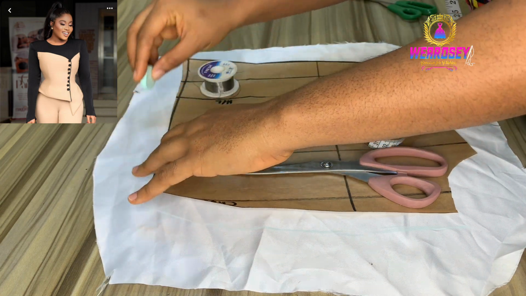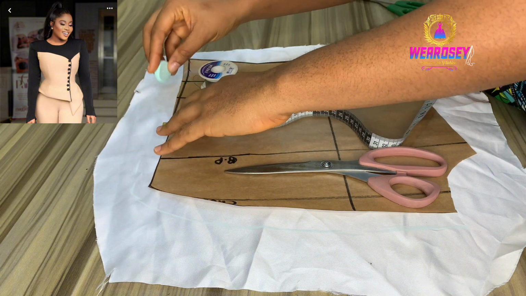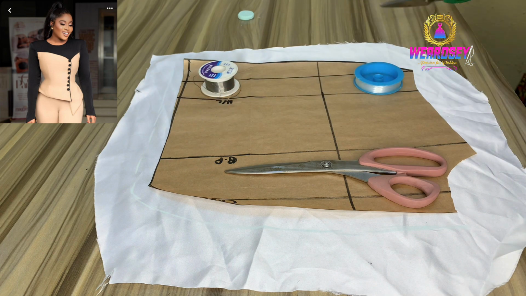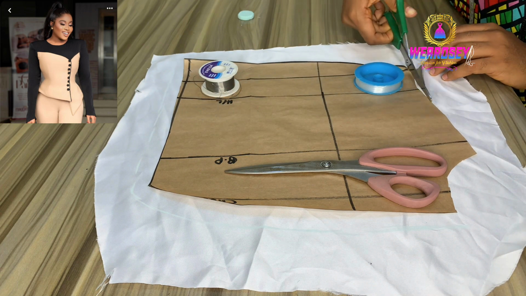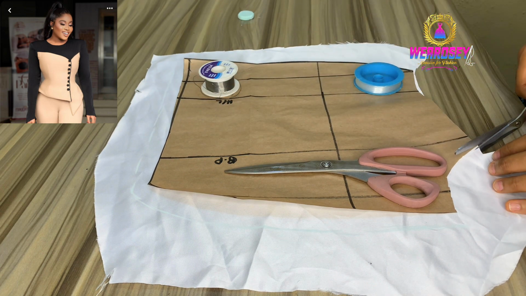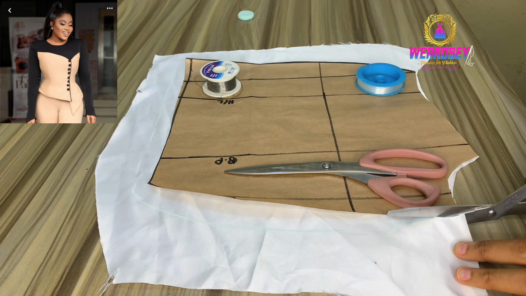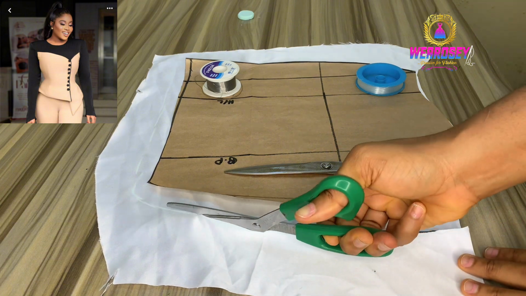Can you see how I'm adding the allowance? So you're going to add your allowance to the left side and the right side of the front part of this outfit. Hope you understand. Now you just trace it out. Okay, so you do the same thing for the other longer parts.